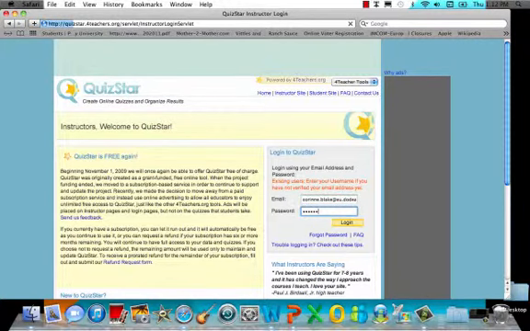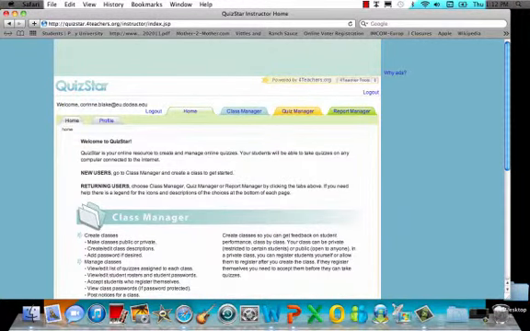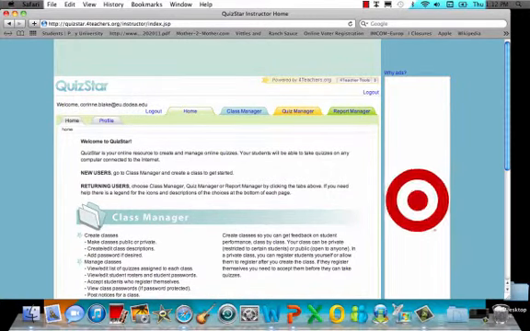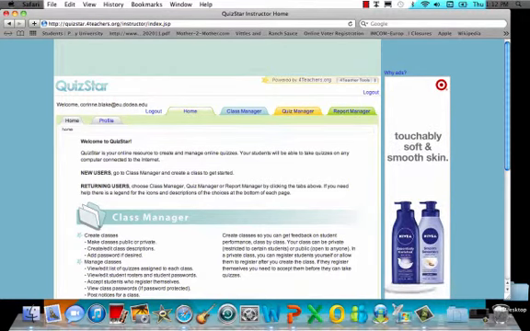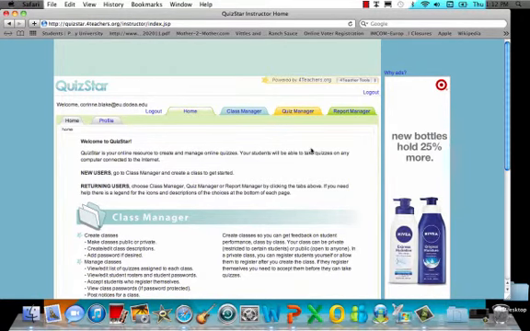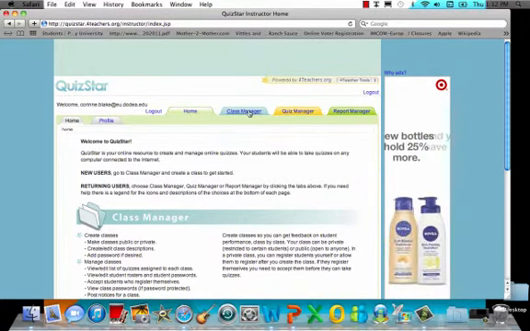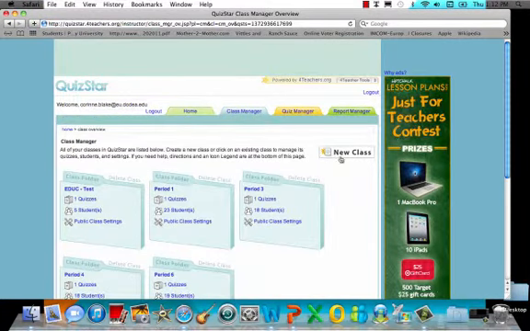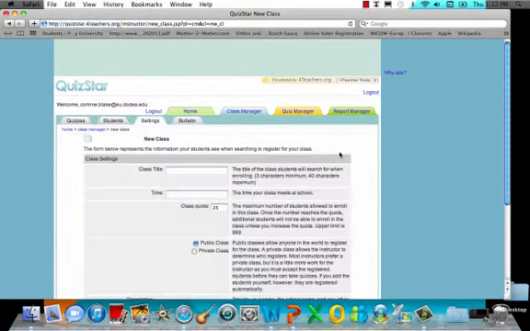Once logged in, you have a few options. You can edit your profile, create classes, create quizzes, assign the quiz, and view the results. We are going to start by developing a class. Click the blue tab labeled Class Manager and click New Class in the upper right-hand corner. This is where you will put information about the class for students to find. The two main aspects here are to give the class a title and to note whether or not it's going to be a public or private class.